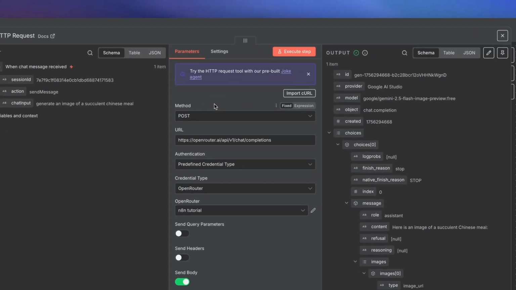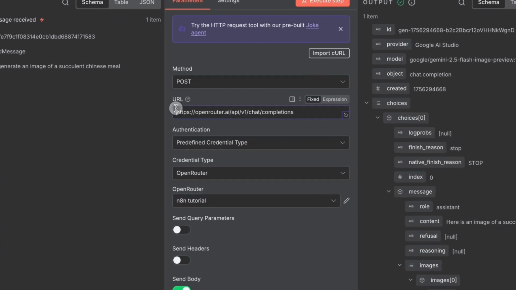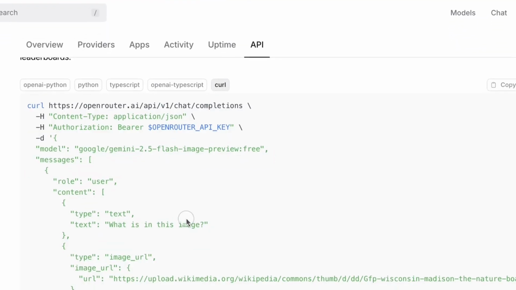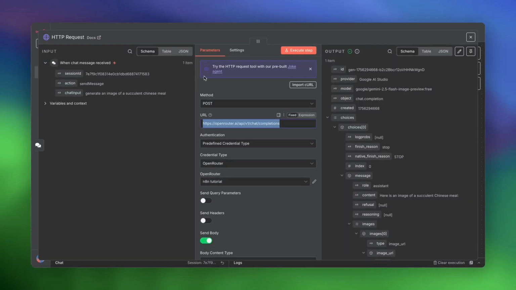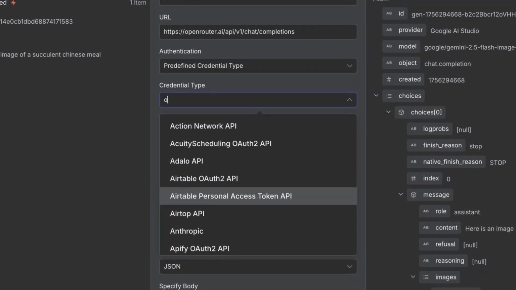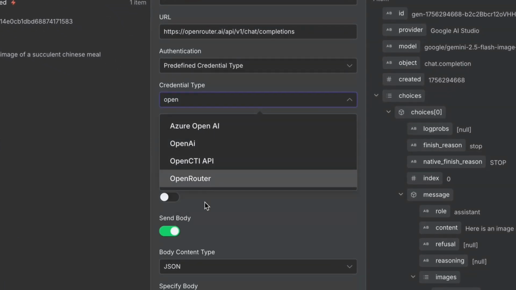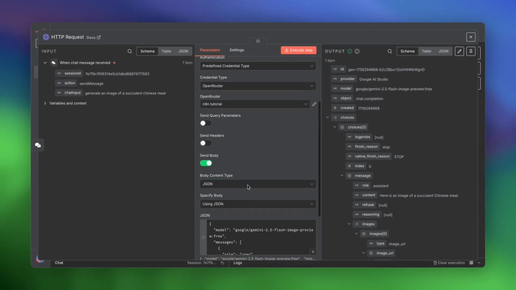Once you add that to your canvas, double click it and make it a post request. And here is the URL, which you can find on this page, this URL up here. Copy that, paste it in here. Under authentication, choose predefined credential type. Under credential type, choose OpenRouter. You can type it in. And then go ahead and set up a credential with the API key that you copied earlier.